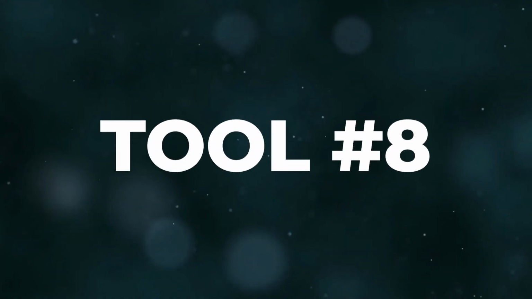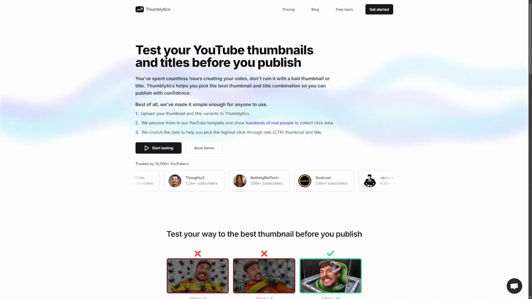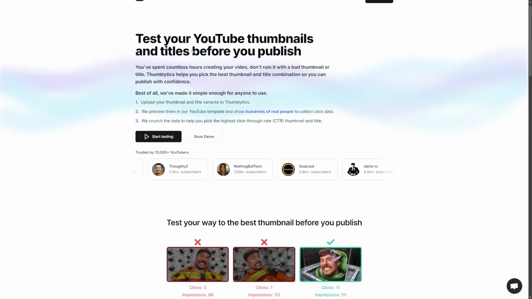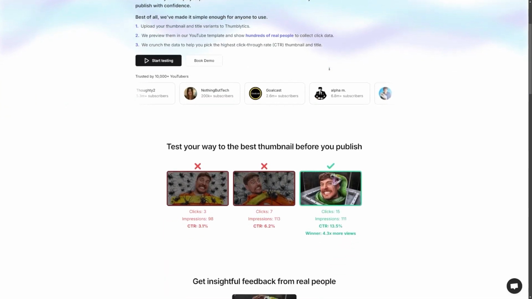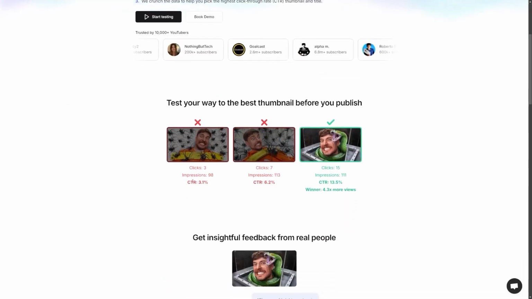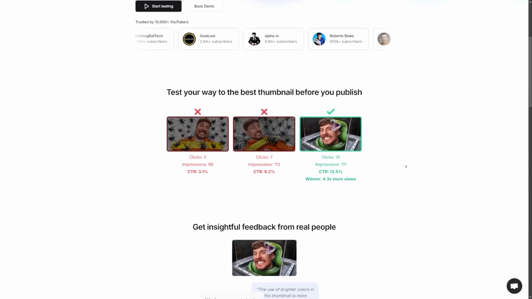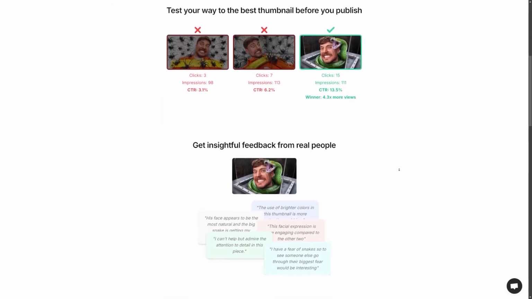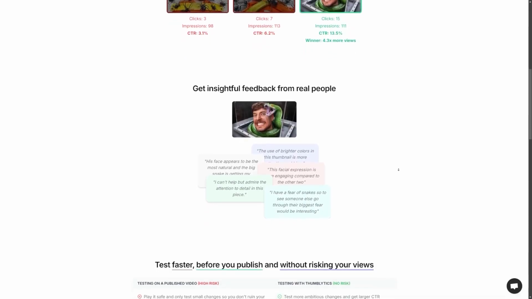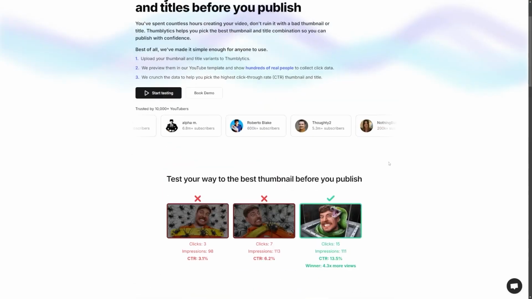Tool 8. Now, thumbnails. If there's one thing that's going to make people click on your video, it's a good thumbnail. And trust me, Thumbnails can help you nail this. It's not just about creating thumbnails, but testing them, as well as your titles. Thumbnails lets you experiment with different colors, layouts, and images to see which designs get the best response. You can upload a few versions and get feedback on what works best from hundreds of real people.